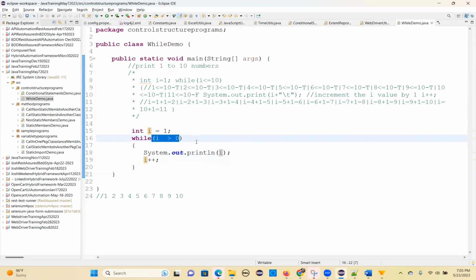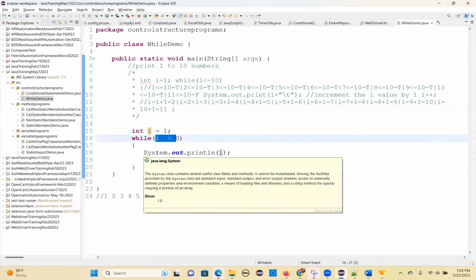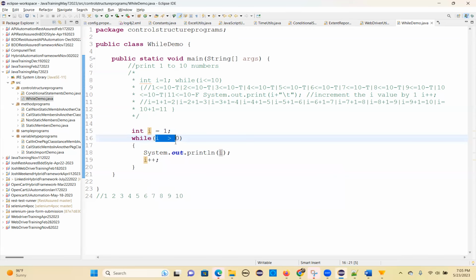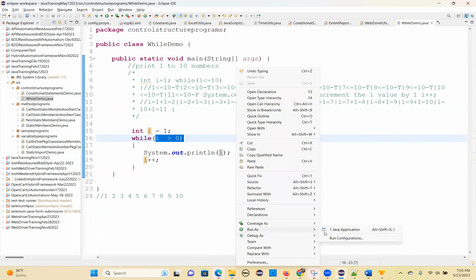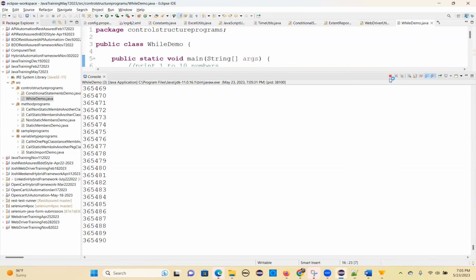3 greater than 0. So 3 will print. So 3 plus 1, 4. So like that it keeps going, but I value is always greater than 0 only. Always greater than 0 means it's always true only, right? So there is no chance of becoming false. That's why it will go into an infinite loop. So if you run this, you cannot stop it. You have to stop it forcefully. Otherwise the program keeps running.